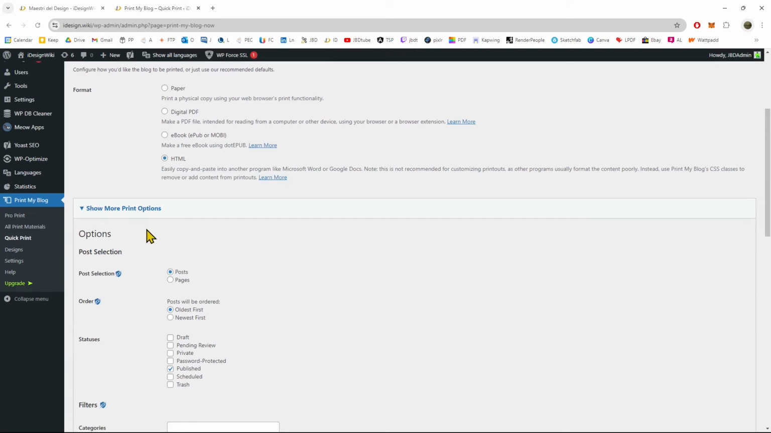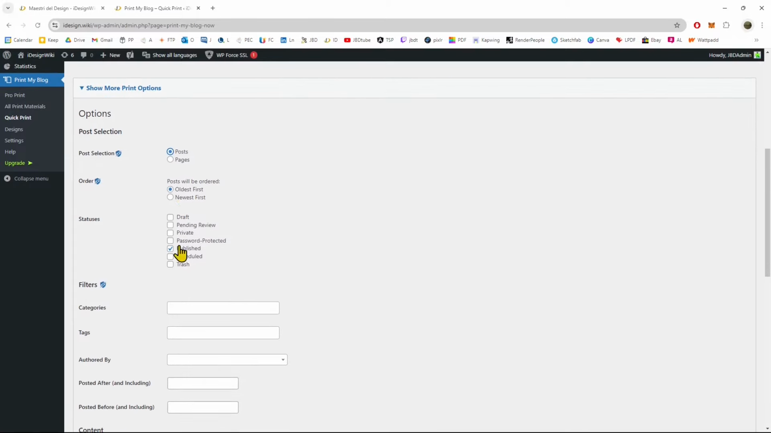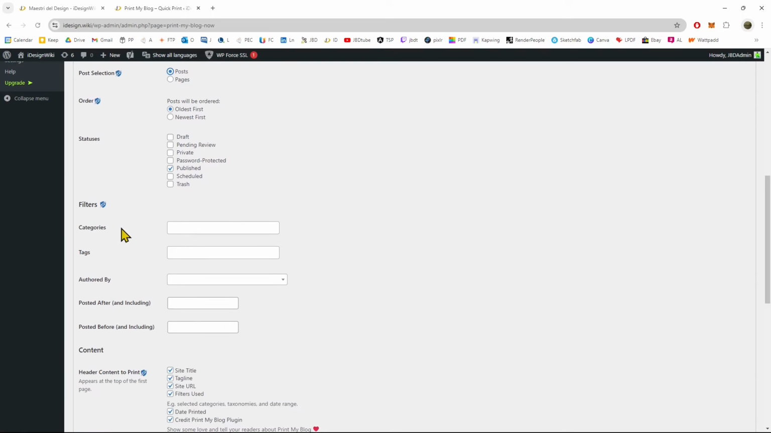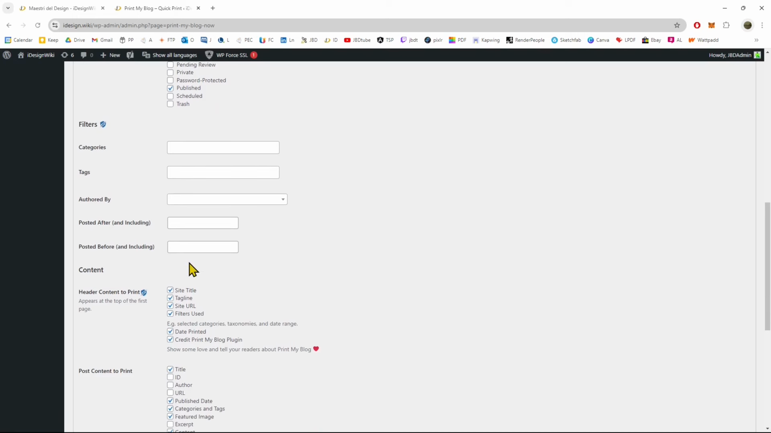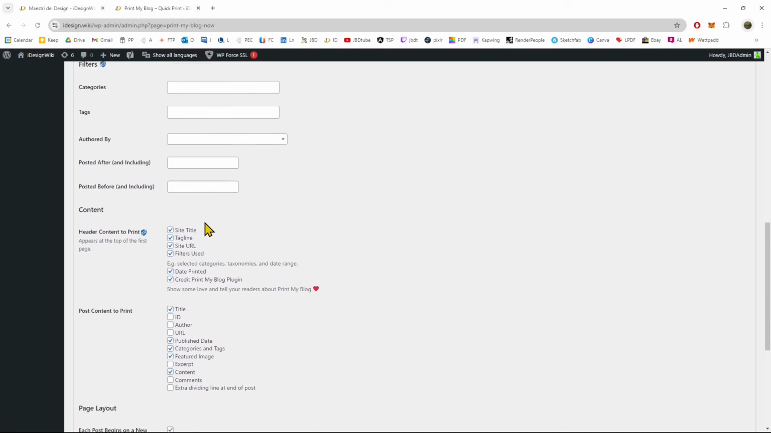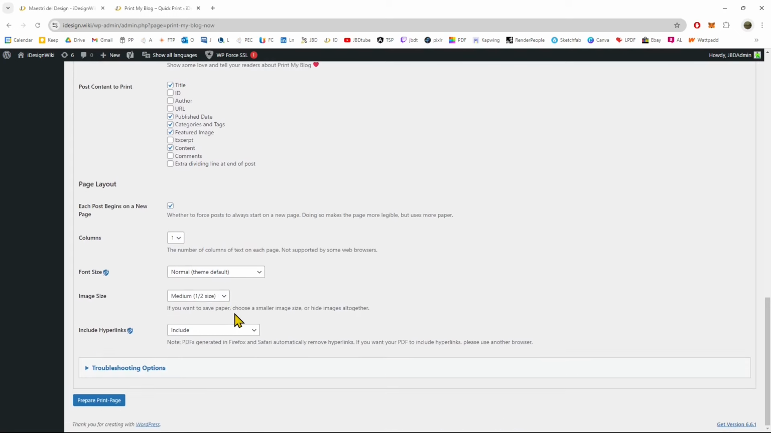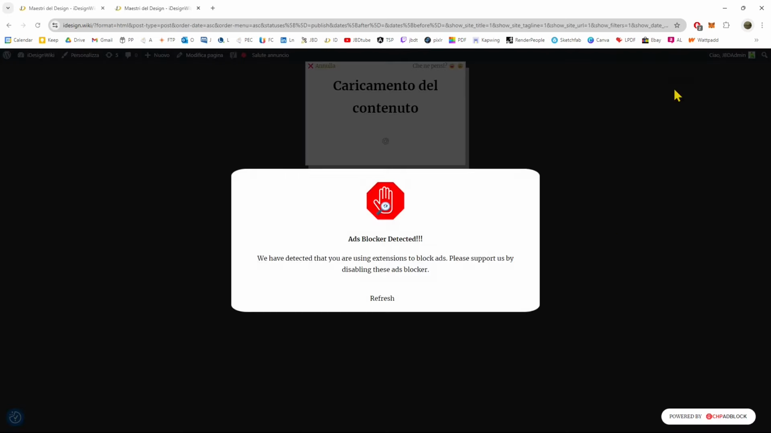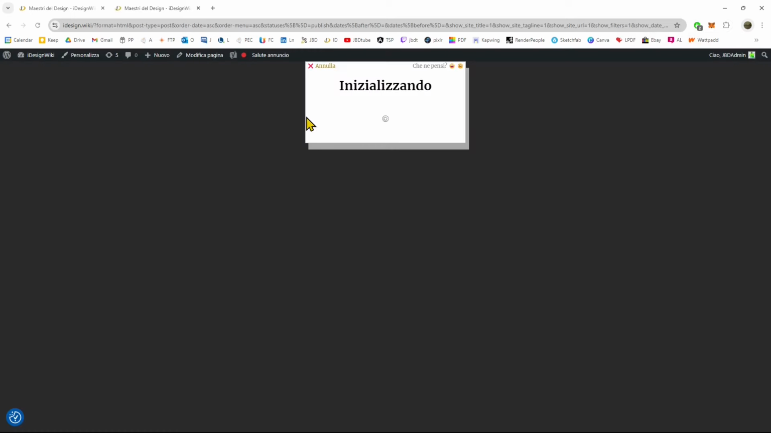You still have more options here if you want to print the posts or if you want to print the pages, and what order, if you want the oldest first, and again what the status of the posts you want to print, categories, tags, authors, and much more. So you can also spend some time in here, try to check all the different features. I'm just gonna go here and prepare for print. I'm gonna suspend the ad blocker, otherwise it won't work.